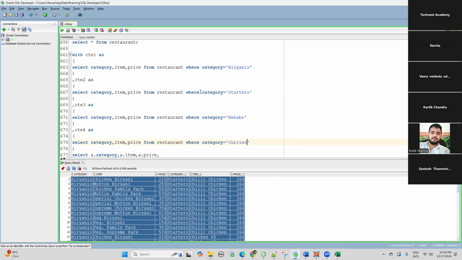Biryanis I've kept in CT1, the starters in CT2, kebabs in CT3, and curries in CT4. That's why when I was teaching you CT, I told you this: with the help of CT, you can break your complex scenarios into small chunks. That's what I've done here. Now we have four small temporary tables, which are just storing the items of each and every category. Now after this, what will you do?